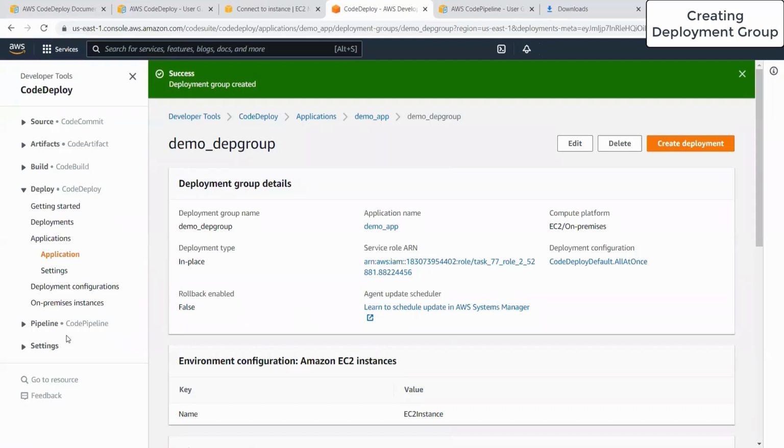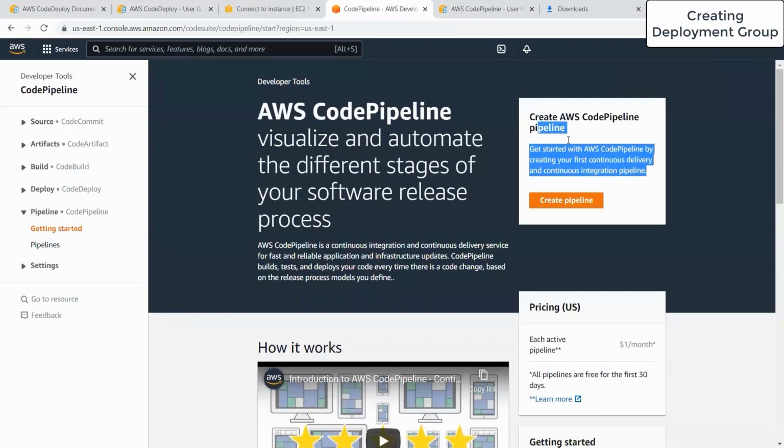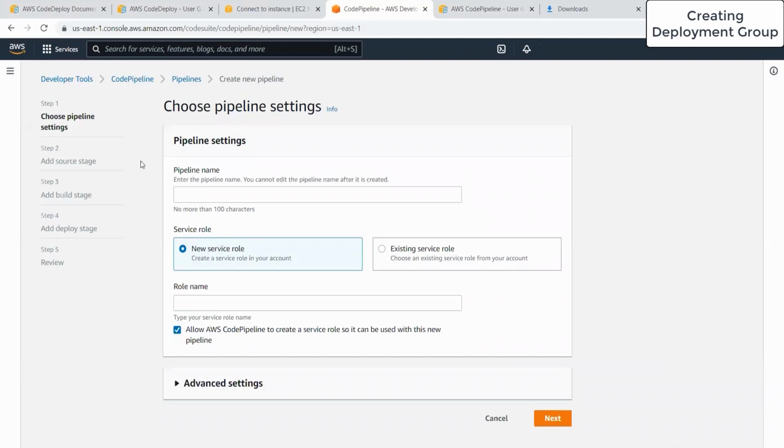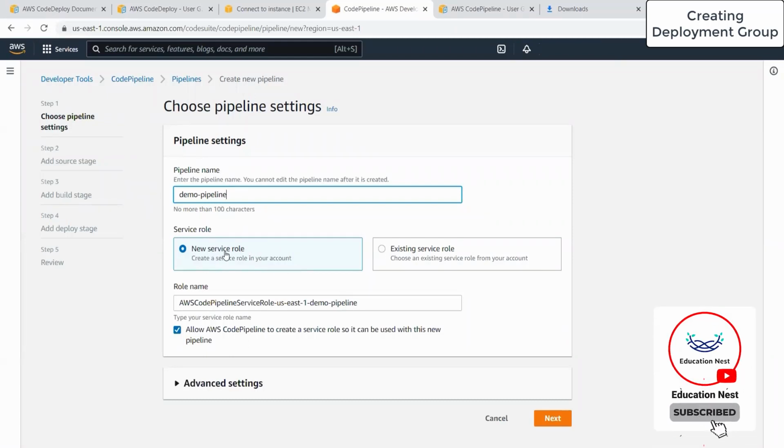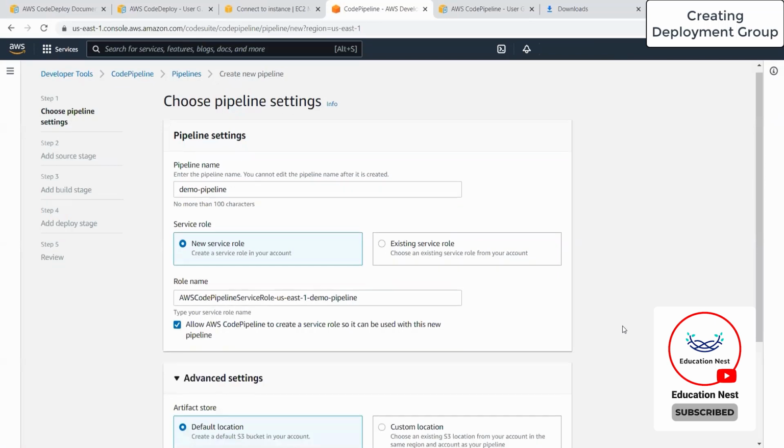So here, I'm going to click on this pipeline on the left-hand side, and I'm going to say getting started. Now here on the getting started, I'm going to say create a new pipeline. Now on this create pipeline screen, first we'll have to mention the pipeline name. I'll mention the pipeline as demo pipeline. And for the service role, I'm going to keep the same option, that is new service role. Okay. And here I'll select the option that says allow AWS CodePipeline.